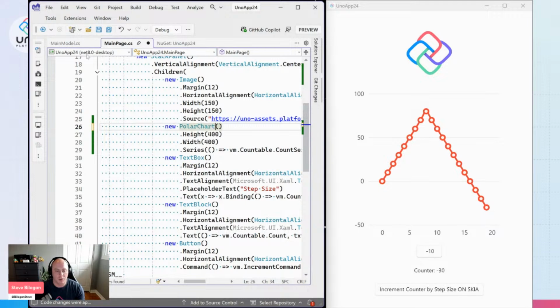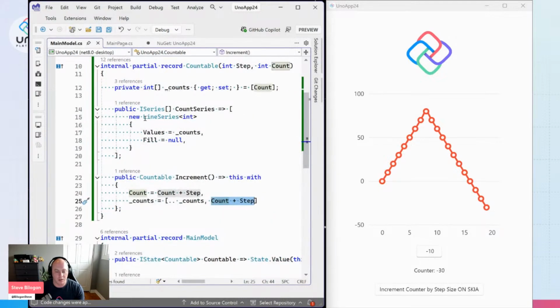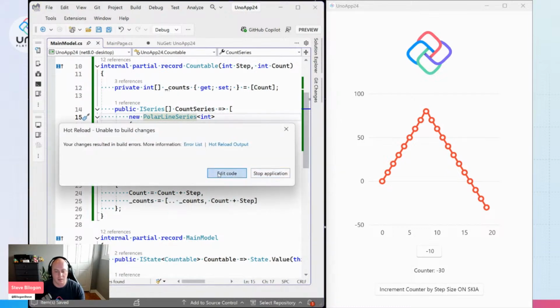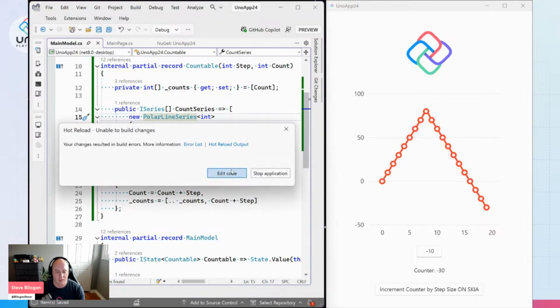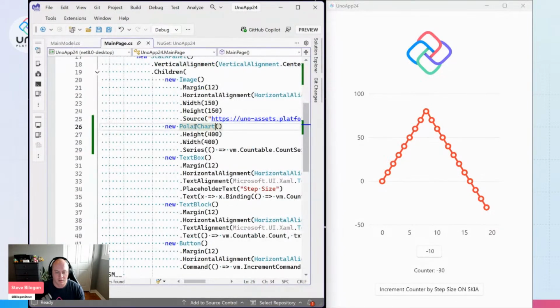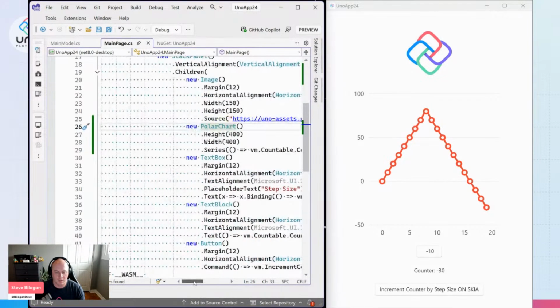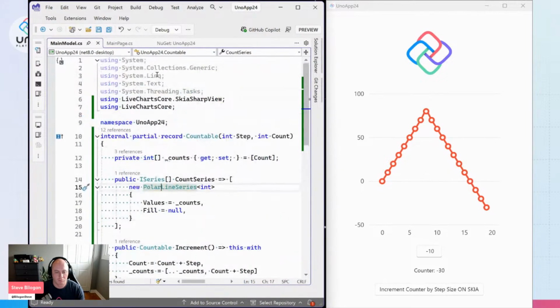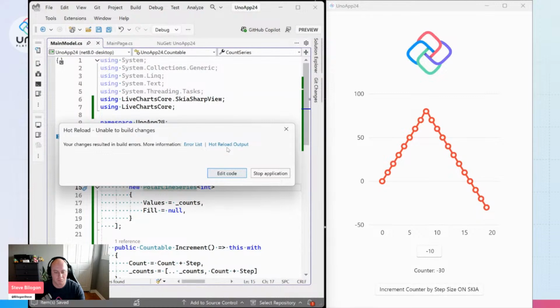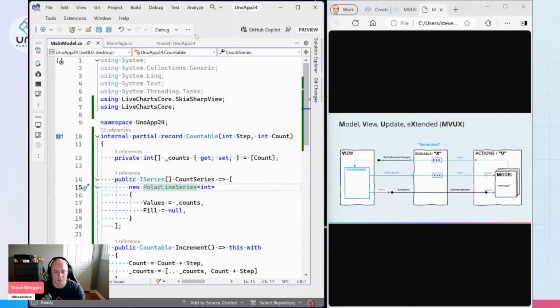So we can create a polar chart, and we can change this to a polar, not a lolar, a polar line series. It's all right. I screwed up again. Save all. I screwed up again. What did I do? Polar chart. That should have worked. I don't know. So we'll restart it.